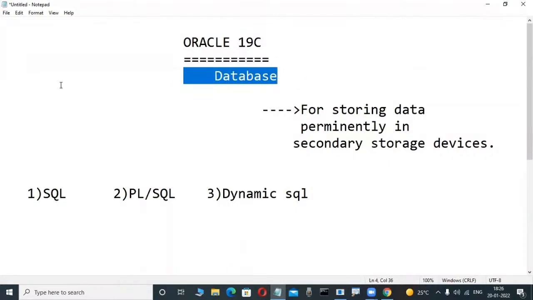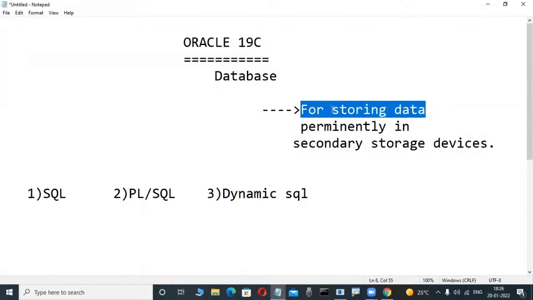Some Java, .NET, Python application front end is there. The data we are entering is for storing purposes only. First-time newcomers are thinking that in the backend they are only storing data, but that is absolutely wrong. It's not only storing data, so many things are there.